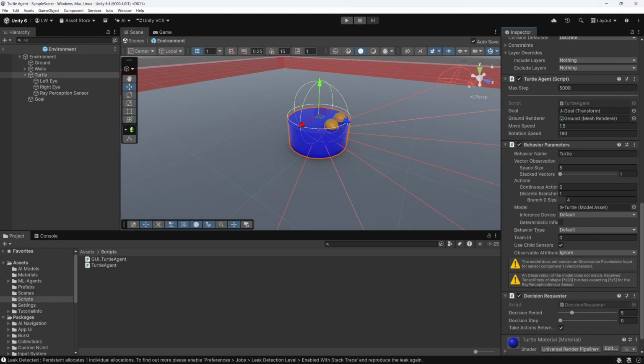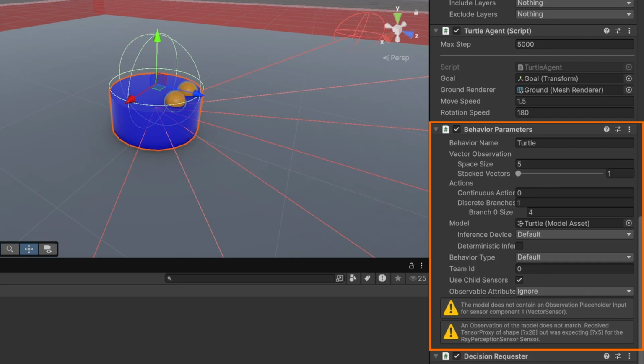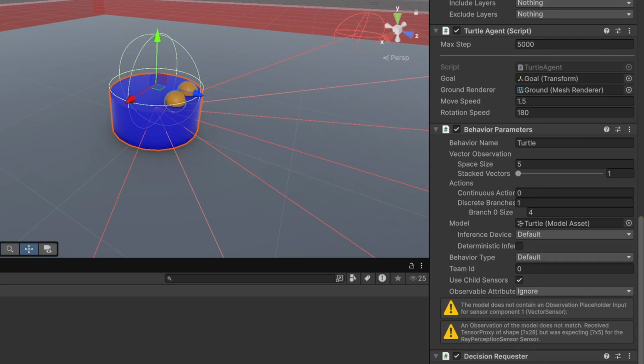With the turtle game object selected, find the behavior parameters component in the inspector. Now here's something that catches a lot of people out. The ray perception sensor automatically registers its observations with ML agents. We do not add the sensor's observation count to the vector observation space size. Therefore, the space size in behavior parameters should only reflect any additional observations that we manually add in Collect Observations. The ray sensor handles its own observations separately. So, since we've removed the 2 goal position observations and kept the remaining 3, set space size to 3.